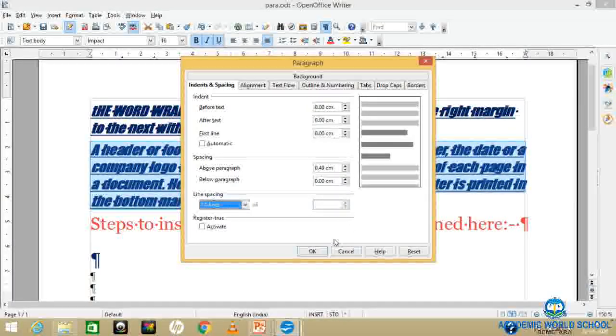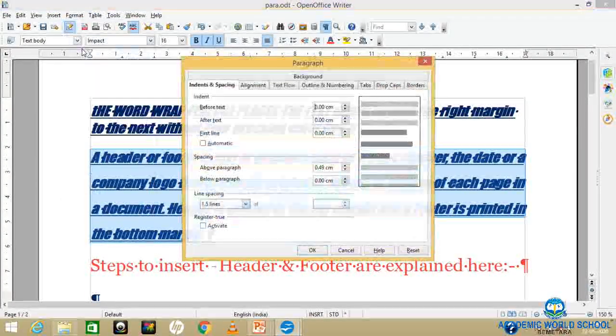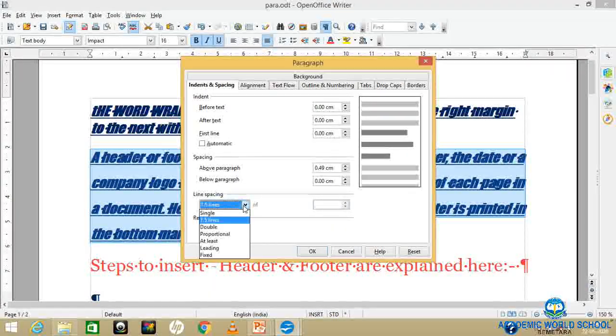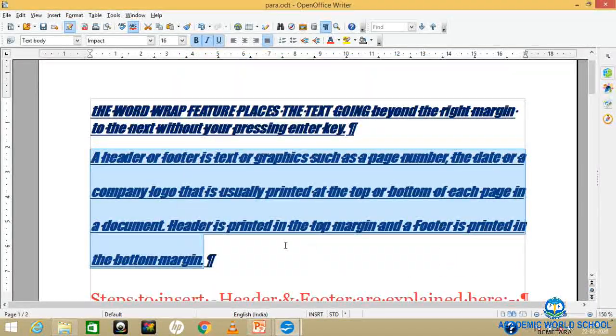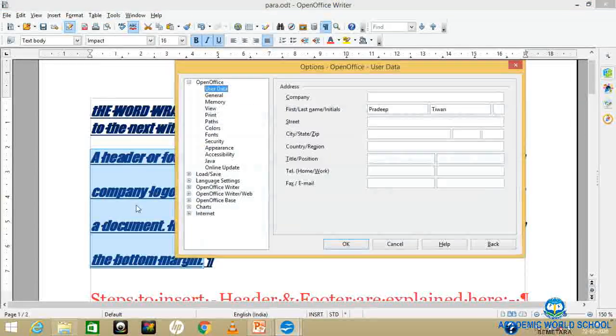So how can you do this line and paragraph spacing? For that you have to go to format, then you have to go to paragraph. Here indent and spacing, alignment, everything you can maintain over here, that border and all spacing.